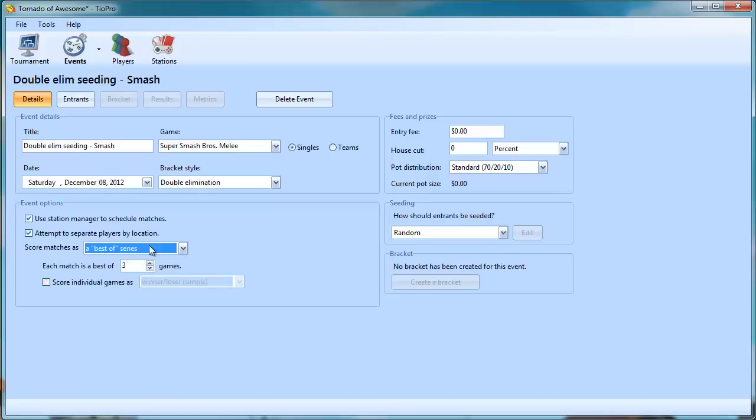So best of three, and you can change this to be a best of five or seven. You can do points if you want to do points, just win or loss or loser if it's a simple advancement, whatever suits your tournament the best. So we're going to do a best of three. We're going to say we have an entry fee of $20. We have a house cut of zero because we are very generous in our free make-believe tournament, at least.